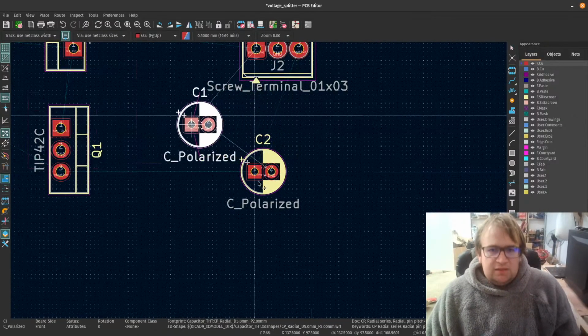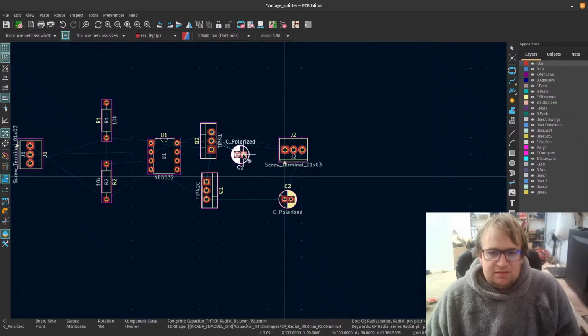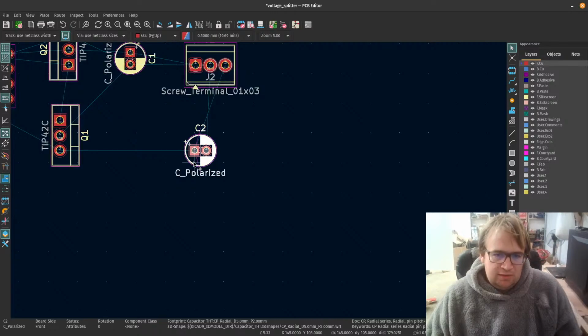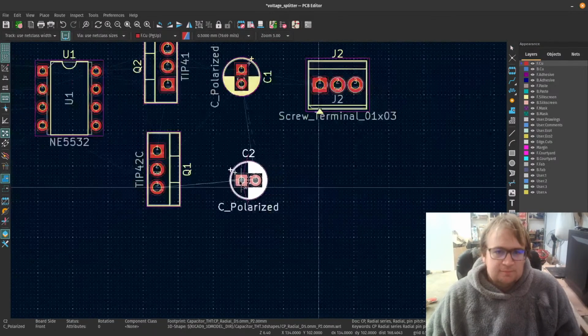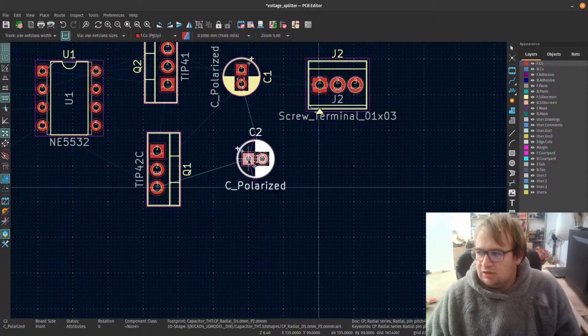Now let's move these capacitors into place. Sorry if you can probably hear my furnace going now. Sorry if that's causing distress.